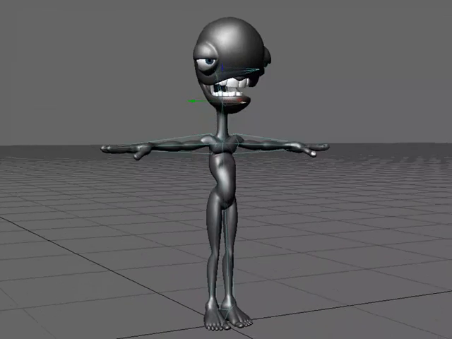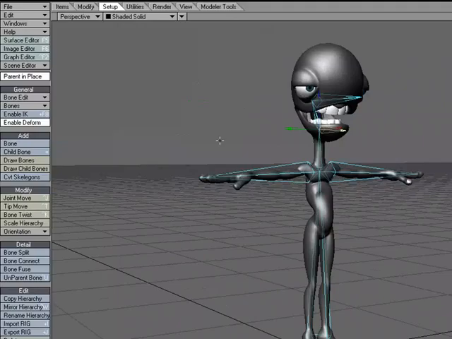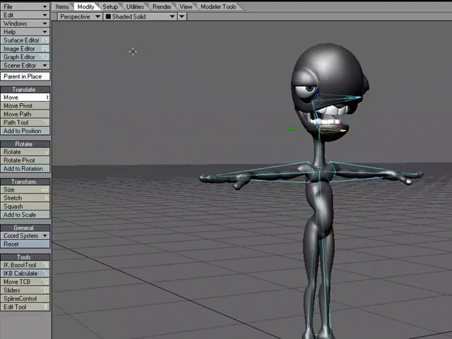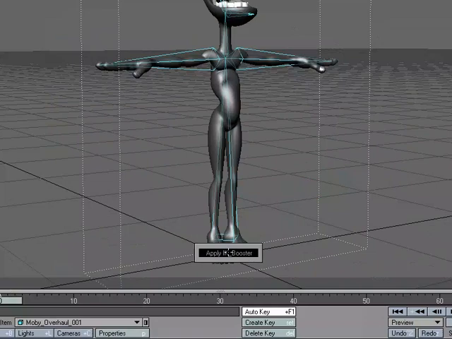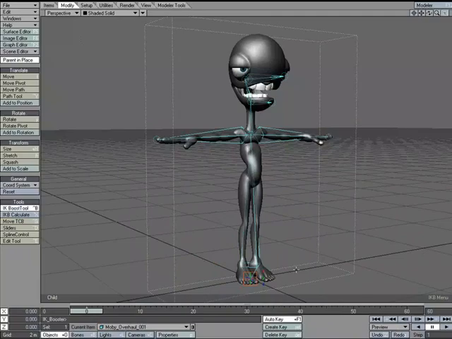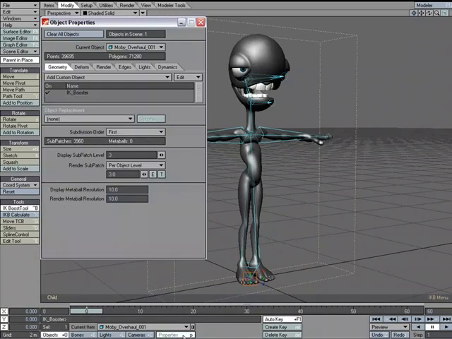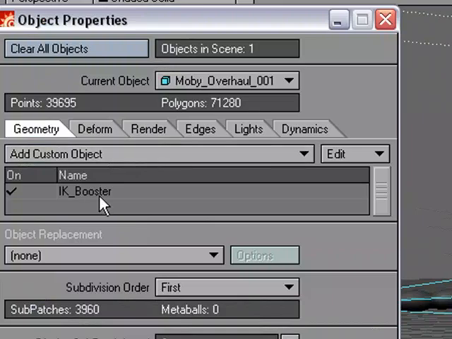So I'm going to turn those on, bones on, come over to the Modify tab, grab the Object IK Boost tool, and I'm just going to right click and apply IK Booster. If you don't want to right click and apply IK Booster, you can always go and add it in the Add Custom Object right here.